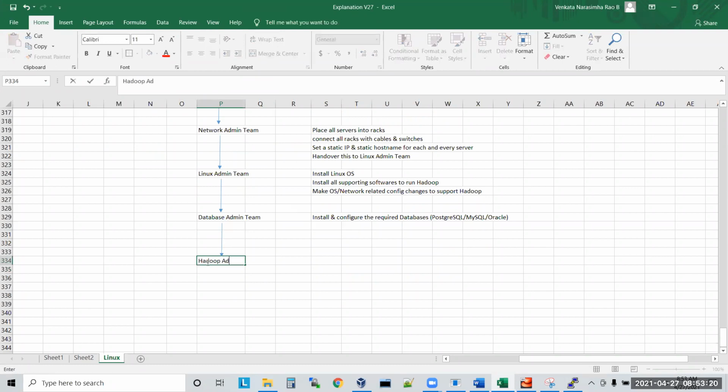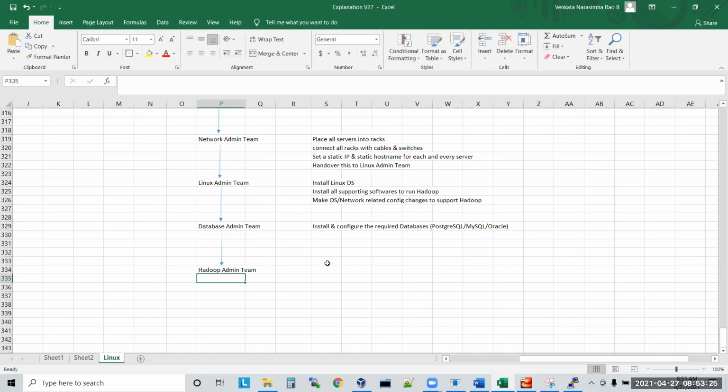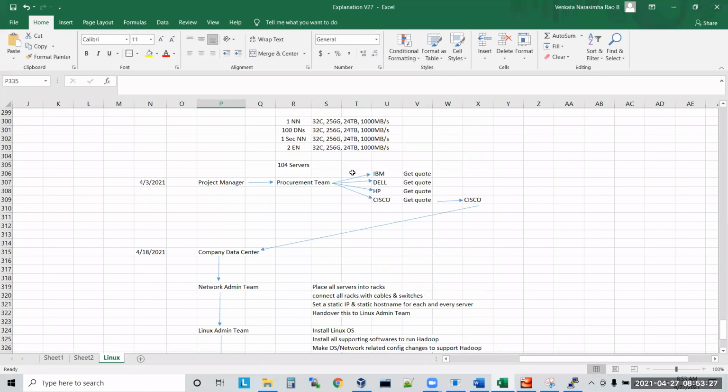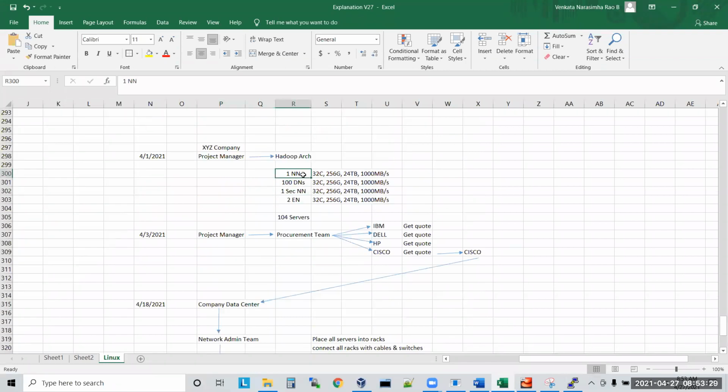Sir, who will manage the storage in that chain? A very separate storage, sir? Every server is having storage, right? Let's say I'm taking a server with a 24 TB hard disk, 24 TB storage. Don't think that for Hadoop you will have a separate SAN or NAS. No. When I say 24 TB, it is not a single storage. It is 24 hard disks of 1 TB each. Understand? No separate storage.